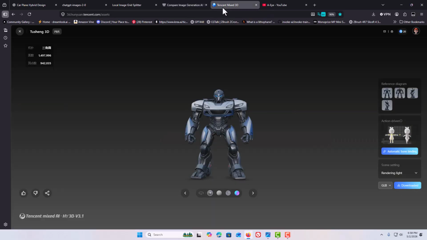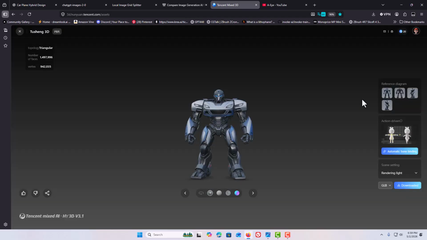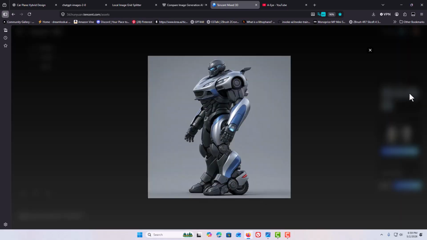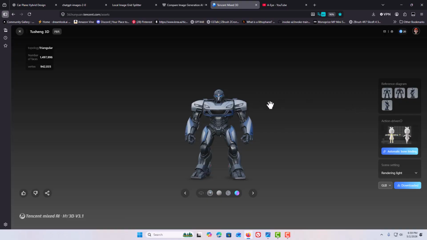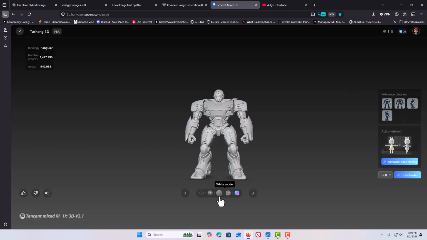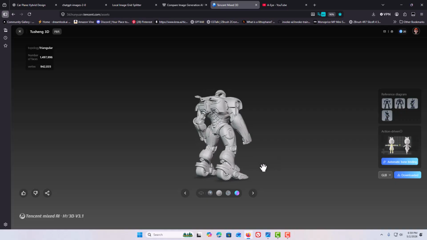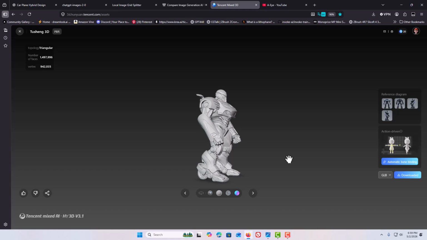I also use it with my grids with a site called Tencent for 3D models. As you can see, I use my grid on this to get different angles. You don't need 4. Sometimes you can just use one image. If you're using one image, you'd want to use a 3/4 view. And you can download these and 3D resin print them or whatever you want.